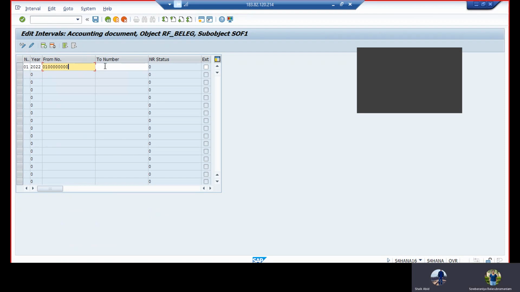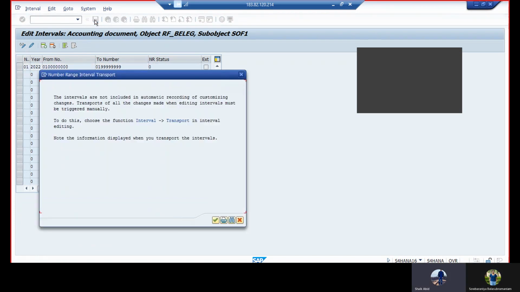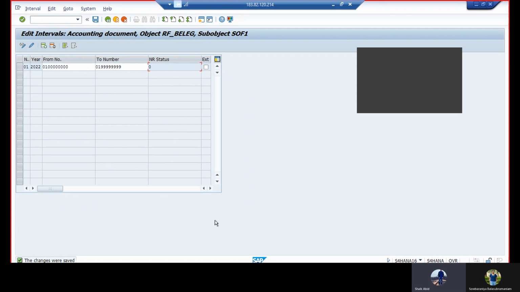To number, 01 all nines. Like that, this is the structure. Whenever you are posting any GL entry, the number will be picked from this number range. For 2022 we have set up this number. When the next year comes, we need to set up for another year. Like that, every year we need to set up the number ranges.